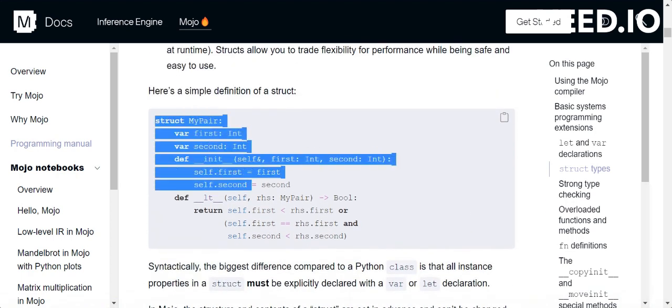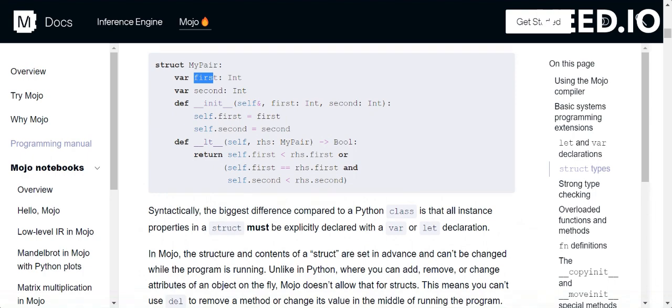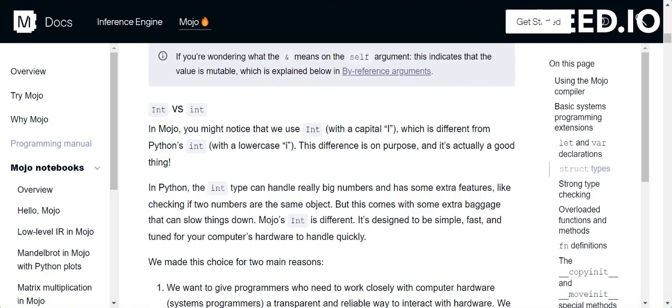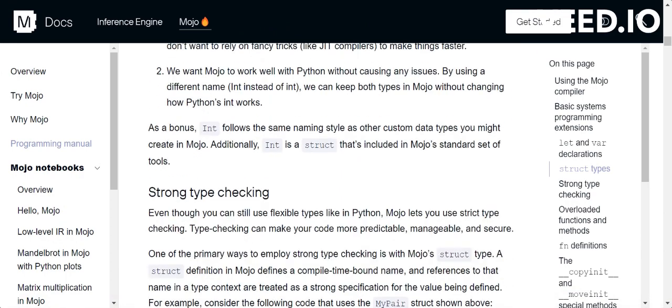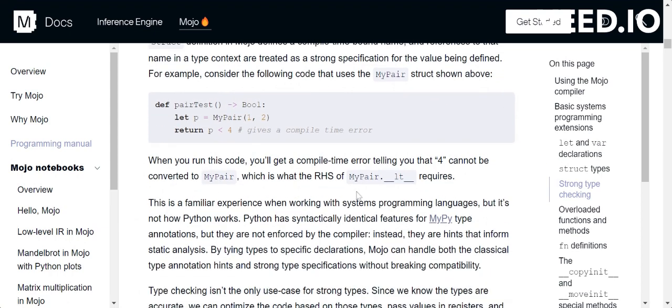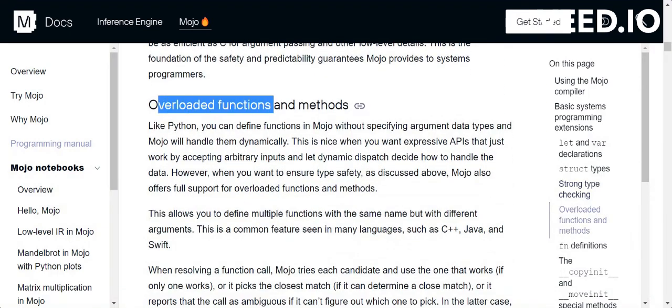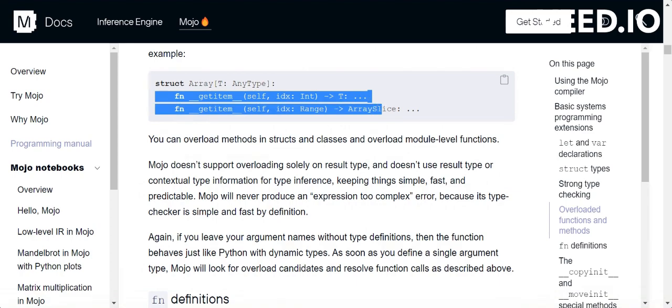Now this is a kind of struct definition wherein you define the struct name, then you define the attributes or field names of the struct. What else do we have? They also have big int and small int kind of thing. And then they have strong type checking. And yeah, they have overloaded functions and methods. Look at this, get item has an integer as an input, get item function also has something else as a kind of input parameter type. So, you know, kind of function overloading.